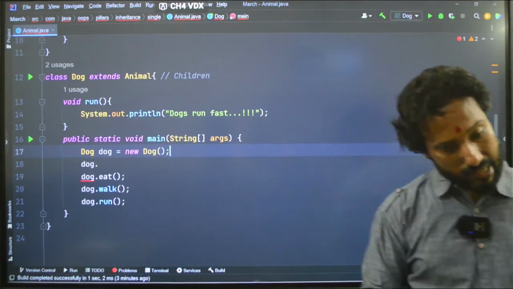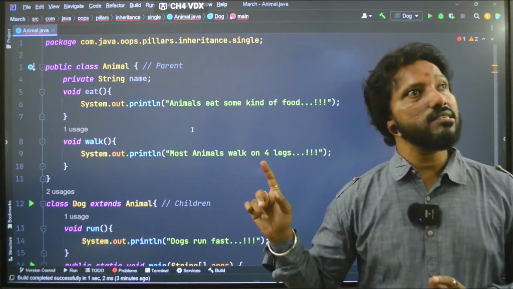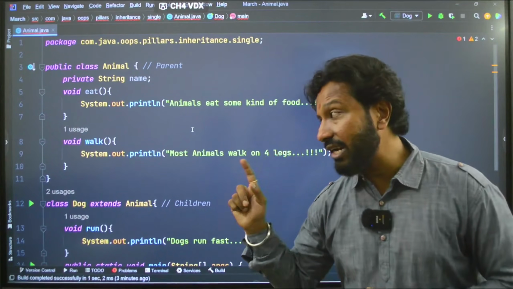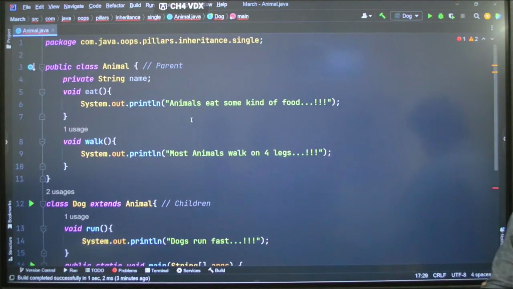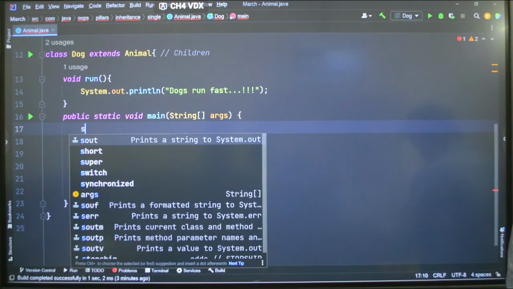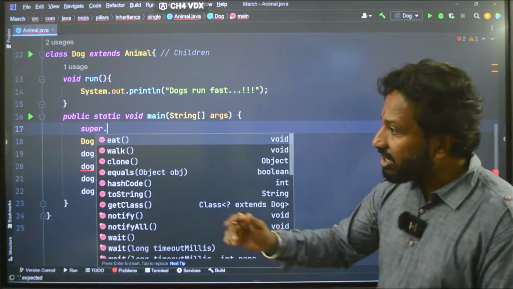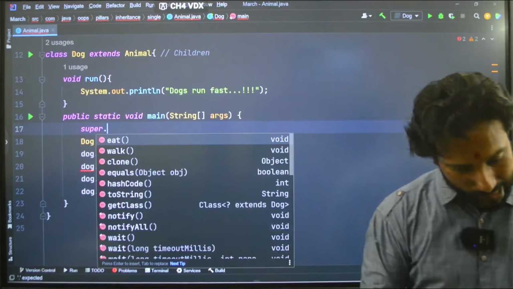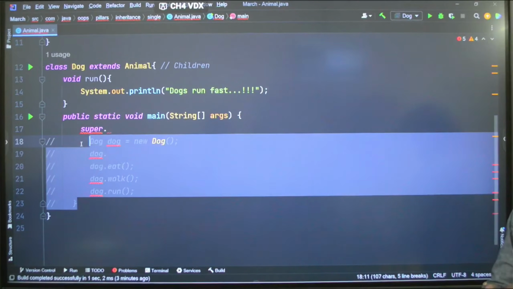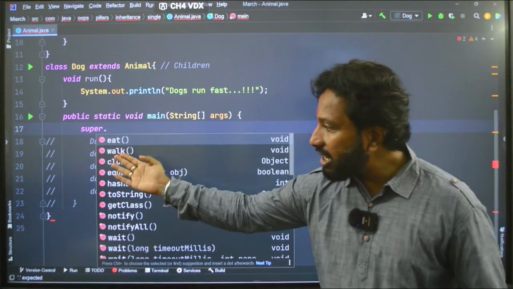The second thing that you said, how do you access the parent class methods without creating an object of the dog class, that means the child class? You can use a very important keyword called super. Press dot, and guys, you can see this line. Let me comment this line for the time being. Now I am saying super dot. You can see eat work.